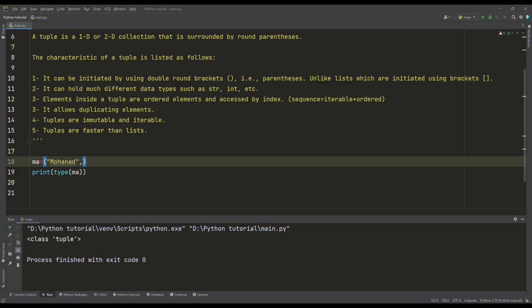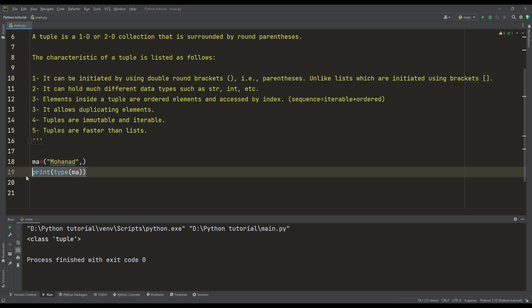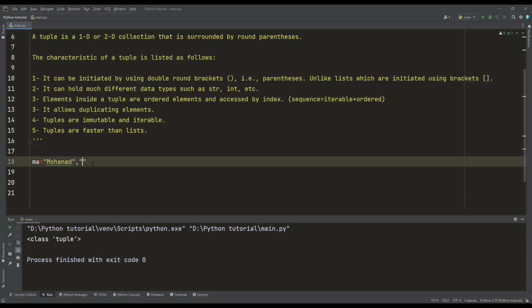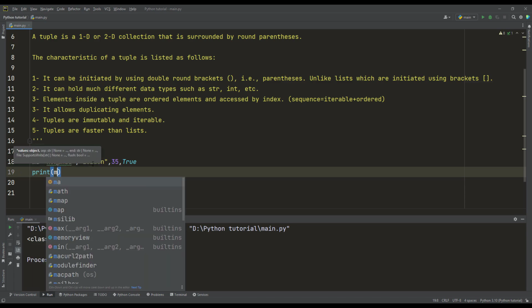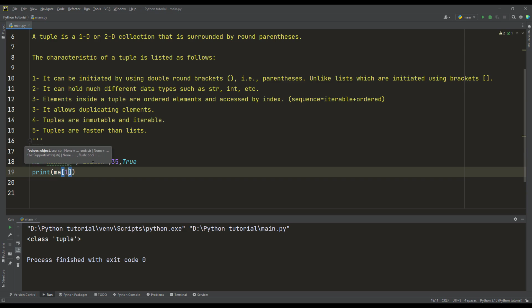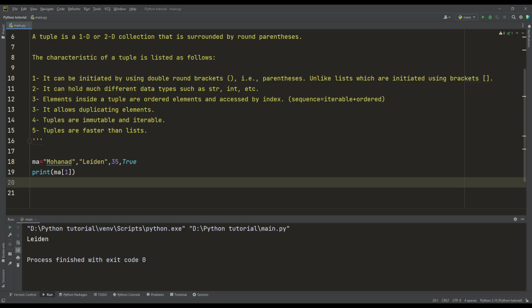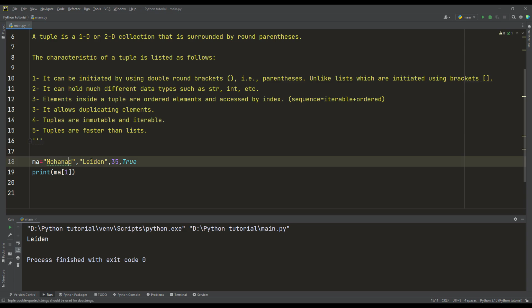Again, I can do indexing, for example, for this tuple. Let us move here and say, for example, Leiden. Let us also use my age, and my status, whether I'm married or not, and I'm married. I want to print the city, and I already know the index of the city is index number 1. This is a useful, direct implementation of tuple indexing. So I can access any item based on the index.